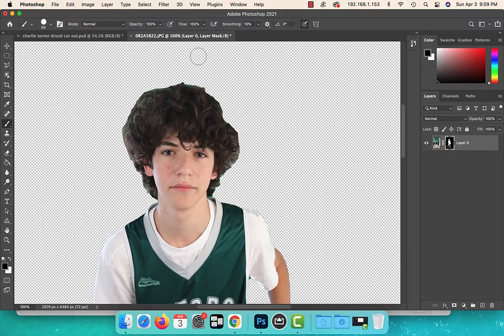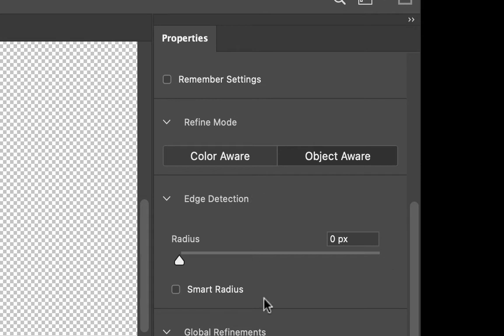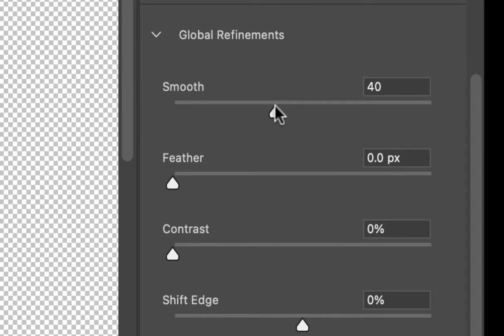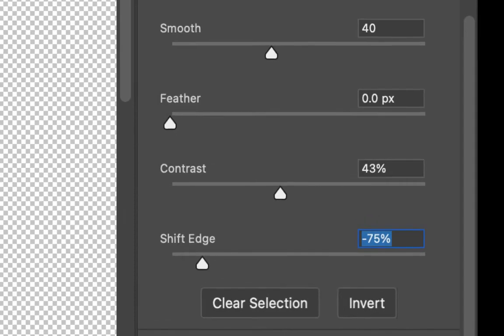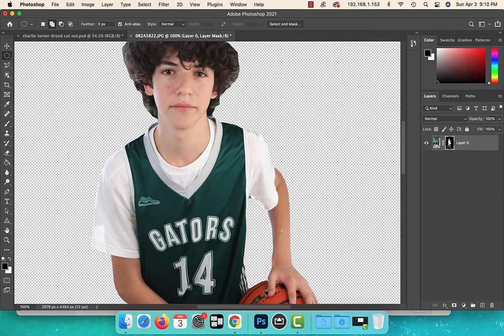That looks great. You'll notice that the Select and Mask function disappeared at the top, but if we press the letter M, it returns. When we click this, a window pops up, and in the properties at the bottom we've got global refinements. We're going to boost smooth to like 40, boost contrast to maybe 43, and drop the shift edge from 0% to negative 75%. So we're going to have something that looks a little bit like this. We're going to pretend this is amazing. We're going to press OK. You guys, you must do those global refinements.